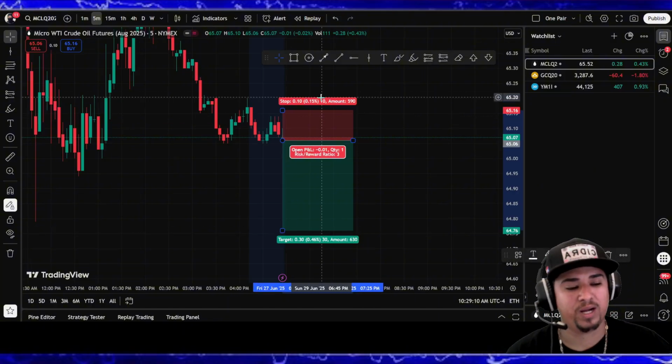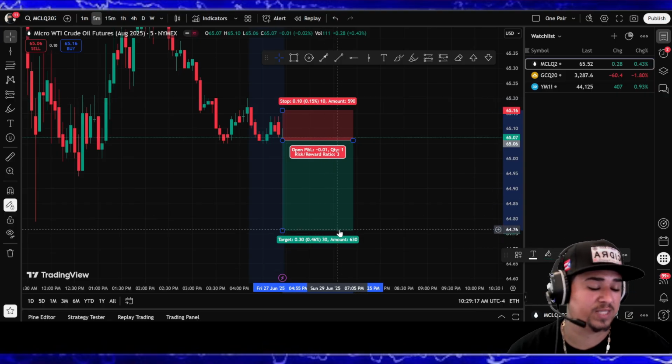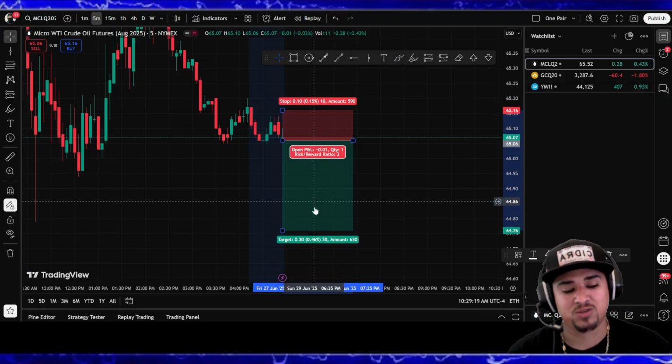You see, 1-to-3 risk to reward ratio. I risk 10 ticks to make 30 ticks back. Risk $10 to make 30.